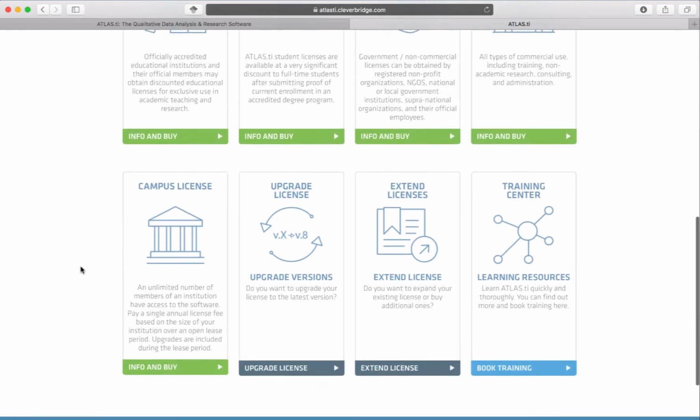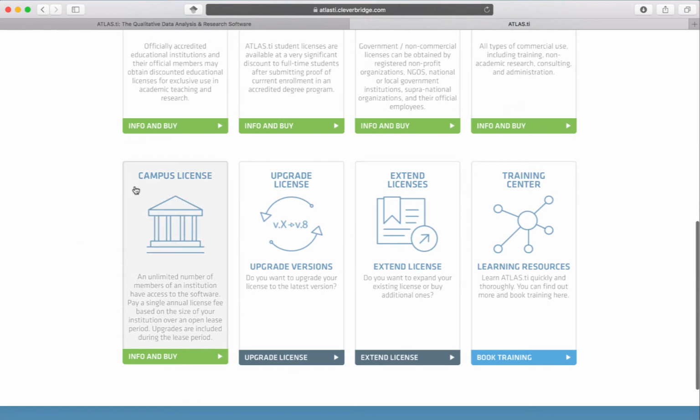If your university would like to have ATLAS.ti installed on all of its computers, they can order a campus license by clicking here. And if you already have a license of ATLAS.ti but you'd like to upgrade it to the most recent version, you can do so by clicking here. If you have a student license already but you would like to extend it so you can continue using ATLAS.ti for a longer period of time, you can do so here. And finally, you can also visit our training center to explore the variety of learning resources that we offer so that you can learn how to take full advantage of the ATLAS.ti software.